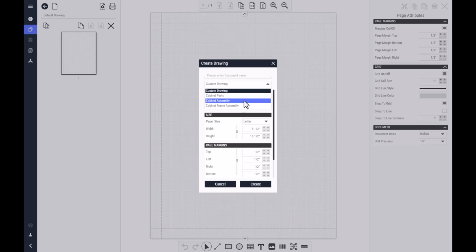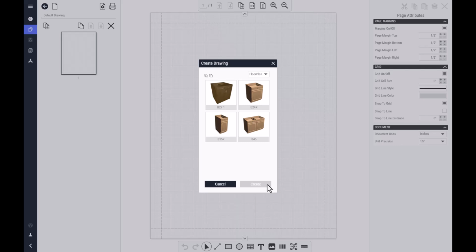Cabinet Assembly shows cabinet assembly drawings paired with relevant cabinets cut lists, useful for your cabinet assemblers. And cabinet frame assembly makes diagrams of every cabinet face frame in the design useful for the frame assembler. We will choose Cabinet Assembly. Next, set the page size and margins and click Next. Now, you should pick the cabinets you want to make the drawings for. The top right of the menu filters the room you're focusing on. You can choose individual cabinets, but if you click Select All, then all cabinets are selected.